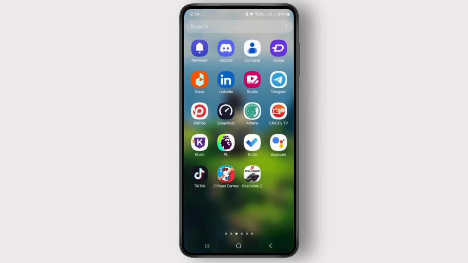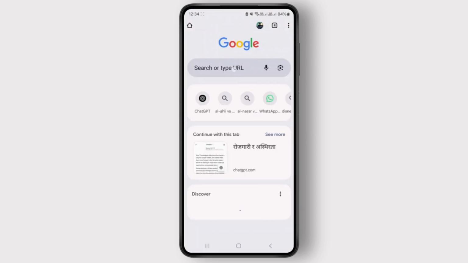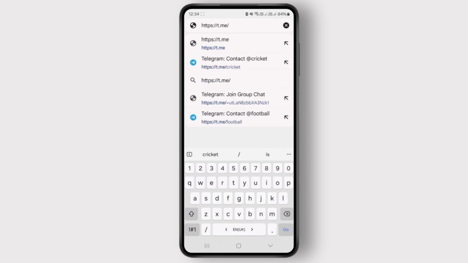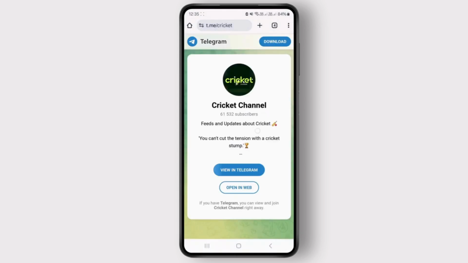So once you do all of that, what I want you to do is head over to any of your browsers, and inside your browser just paste in the link you copied and delete the particular section until this slash, and search for the private channel that you like. So in this case I will be tapping on this channel since I like cricket, so I'll just tap on it and it will automatically take me to that particular private channel.